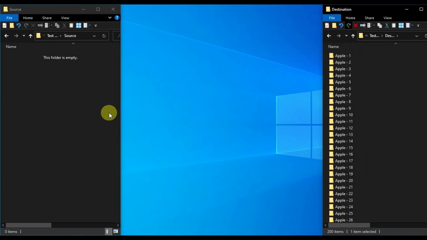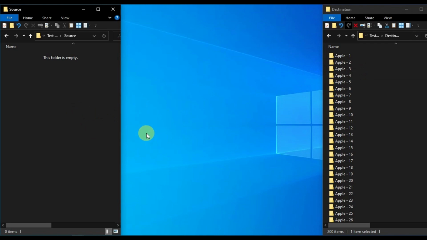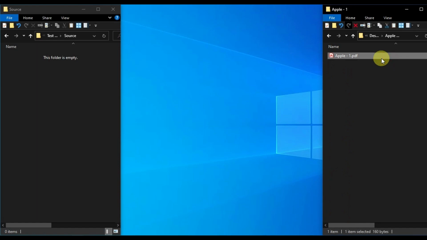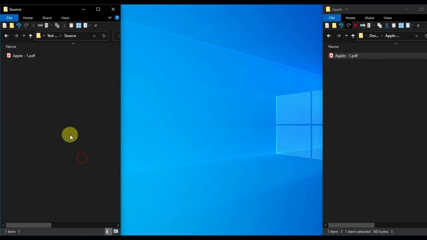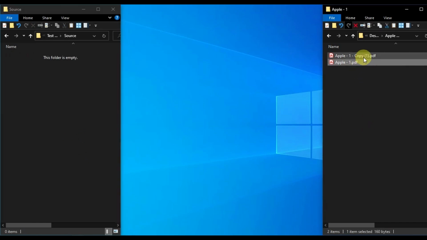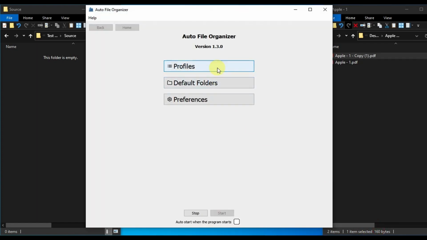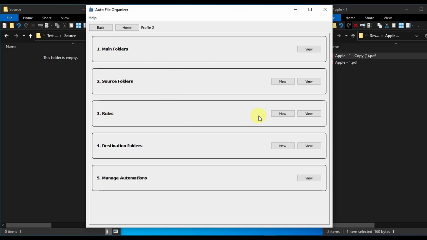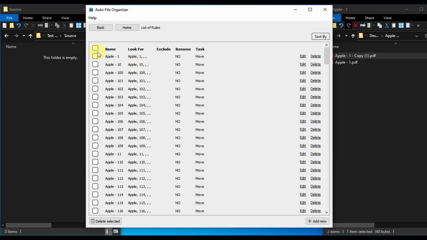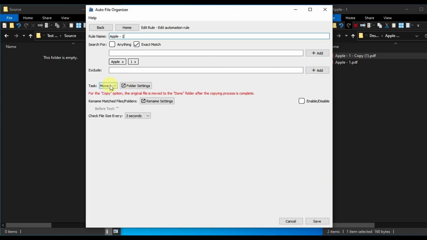Now, let me try something different. For example, let's copy Apple 1 again and see what happens. Here you go. If that file exists, and you set it to rename, it will rename it and add it to the folder. Let's try this now. Let's go to the Apple 1 rule and edit it. Let's say, for this one, we want to copy instead of move and save it.